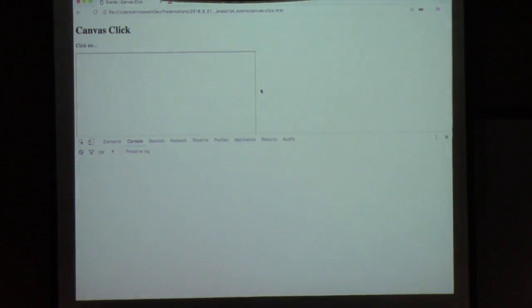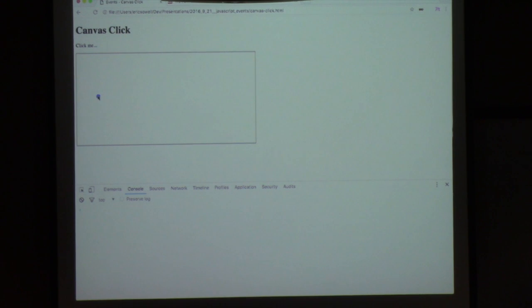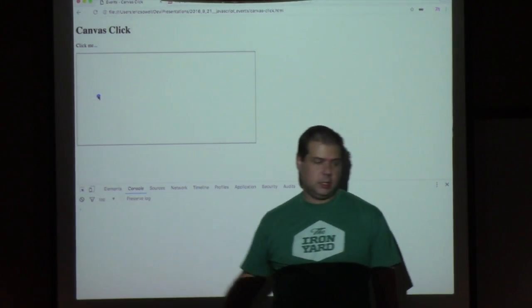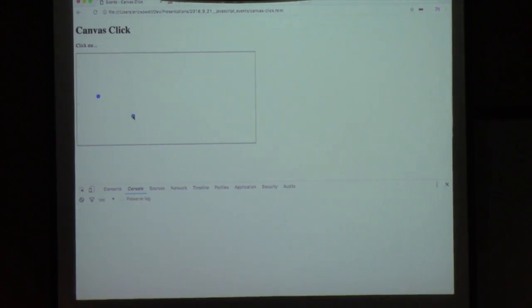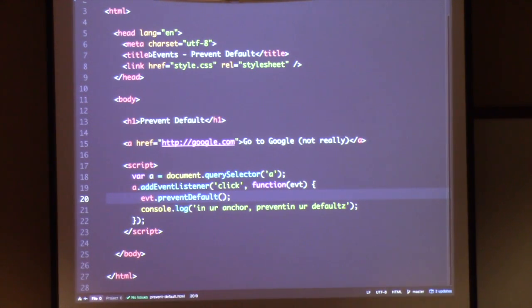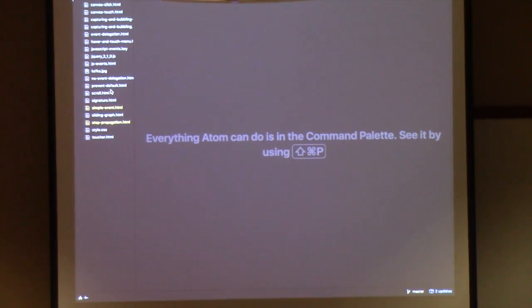Okay, so let's look at some examples. Okay, so this is canvas click. Whenever I click on here, I'm getting my XY coordinates for where my mouse is, and I am putting a dot on the canvas. Who's done canvas before? That's a shame. Canvas is the best HTML element. Of all the HTML elements, it's by far the best. We should have a canvas presentation.